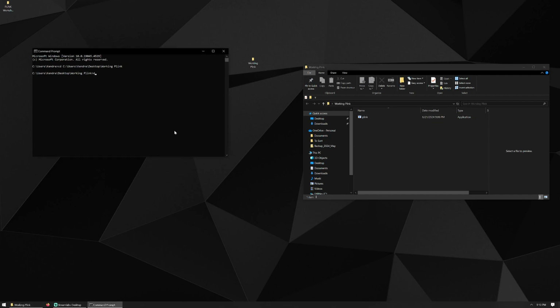Now if I type dir, it will show you the files in the folder you have open. And so you can see we are in the Plink folder successfully. That's great. We've got it seeing Plink. That's usually the first hurdle for a lot of people.